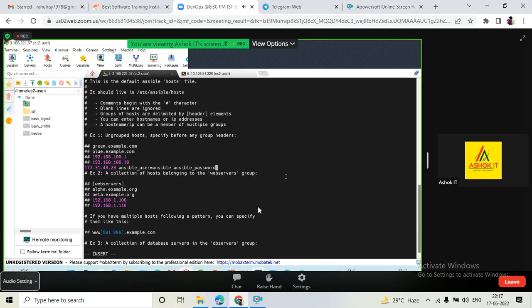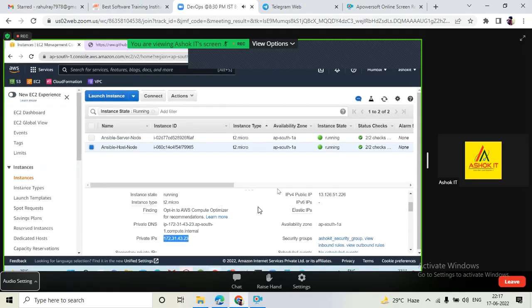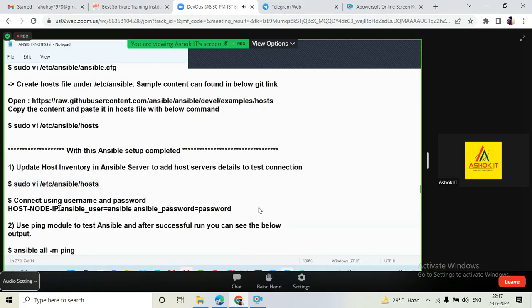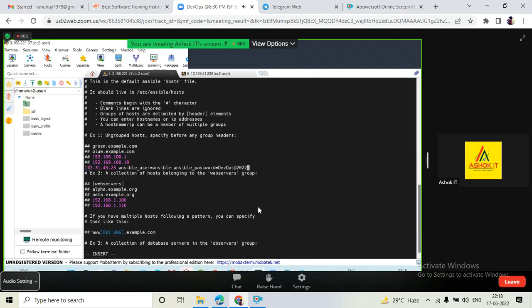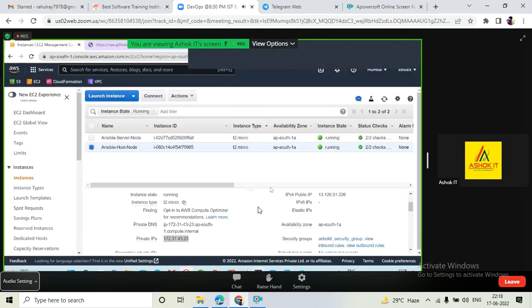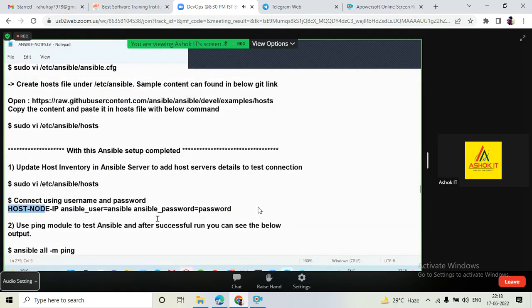What is the user password? Ansible password is equal to, I created the password as DevOps@2022. So like this, we can give the username and the password. This is the host node IP I'm going to configure in my inventory file. This is the IP address of my host node. Ansible user is equal to the username of that host node machine. Ansible password is equal to the password of that machine. Username I have given as ansible and password as DevOps@2022. So like this, I'm configuring this.